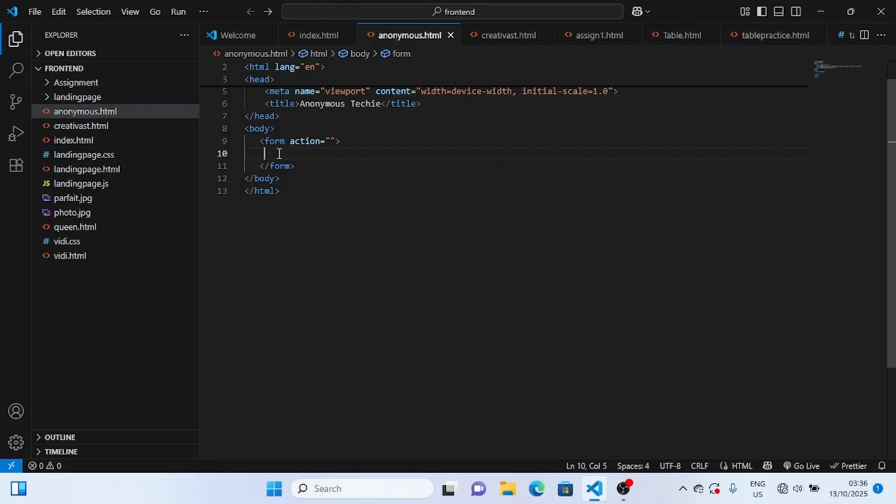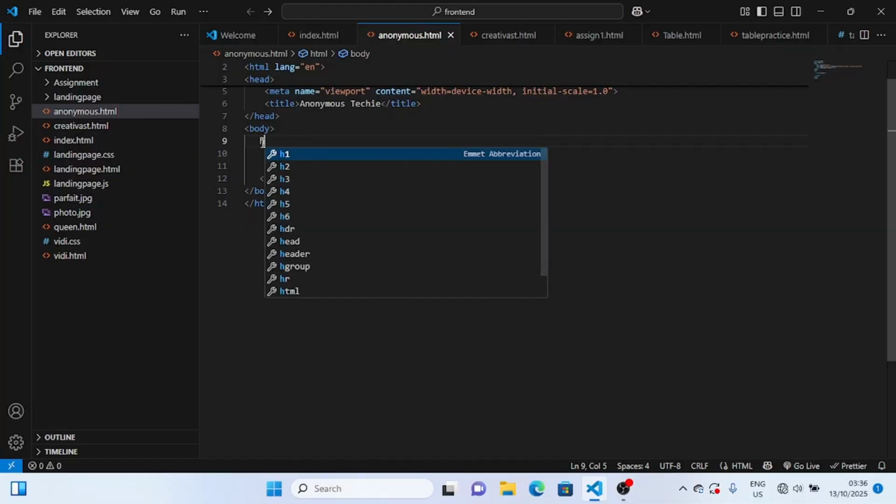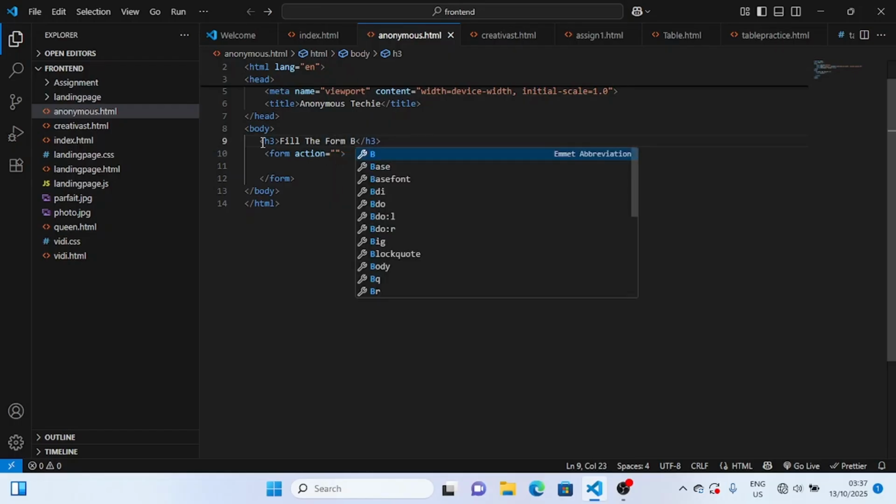So let's say before inputting this form, we have a heading tag, h1, or let's use h3, and then we have "Fill the form below". Fill the form below, and come back to our form.